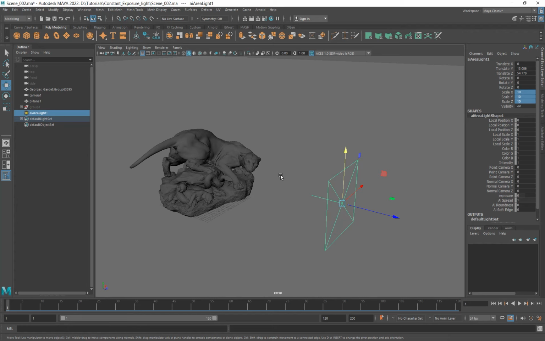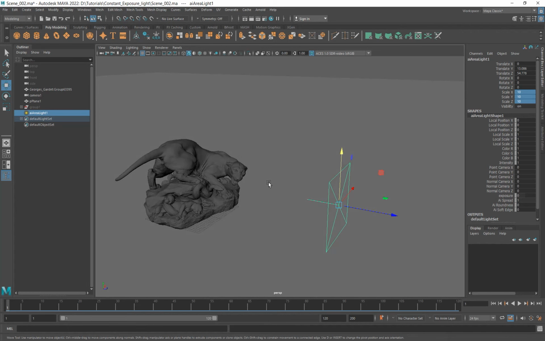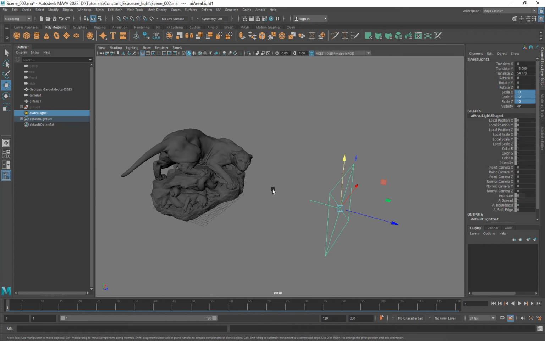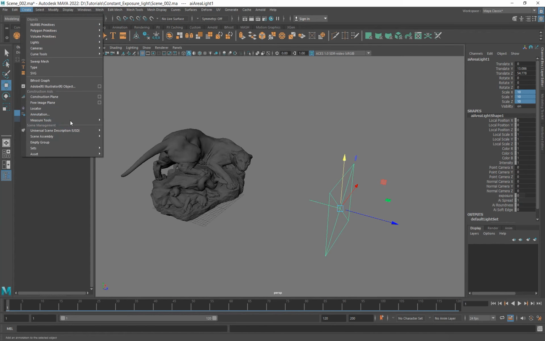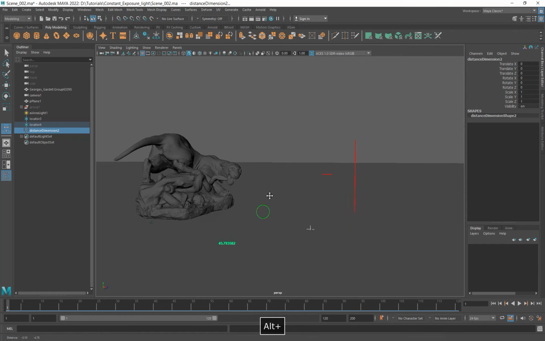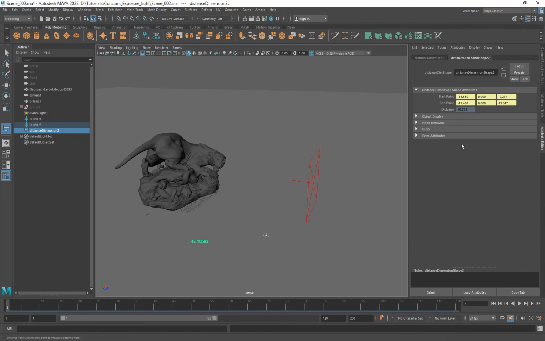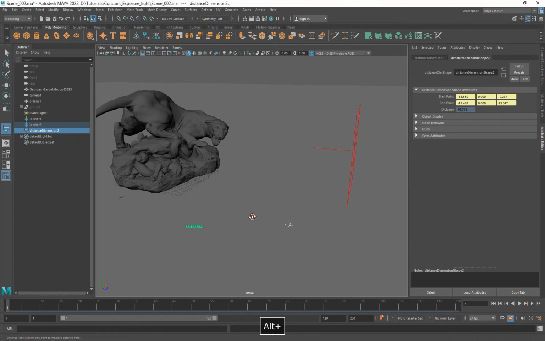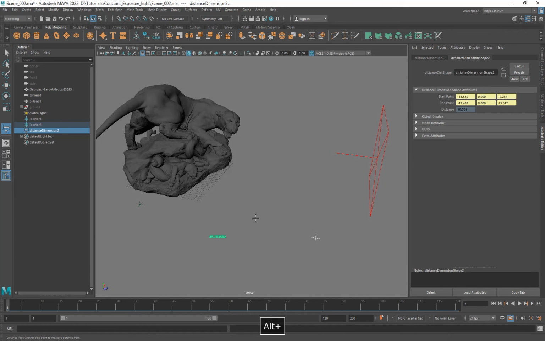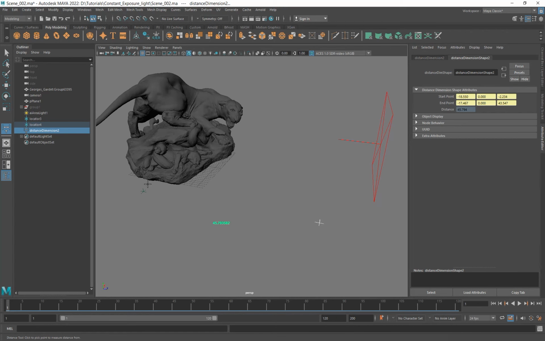It's all compulsory, and it will definitely be there in any software. The thing we need is a method to calculate the distance from any particular point on the subject to the light. A simple method I'm going to show you here is the distance dimension tool. The value calculated here comes from a mathematical formula that calculates the distance between 2 points in 3D space.